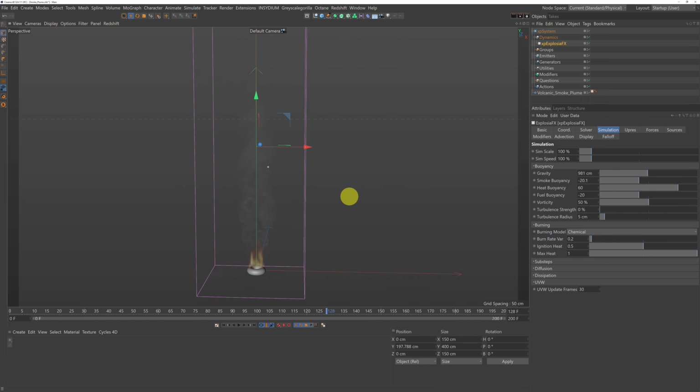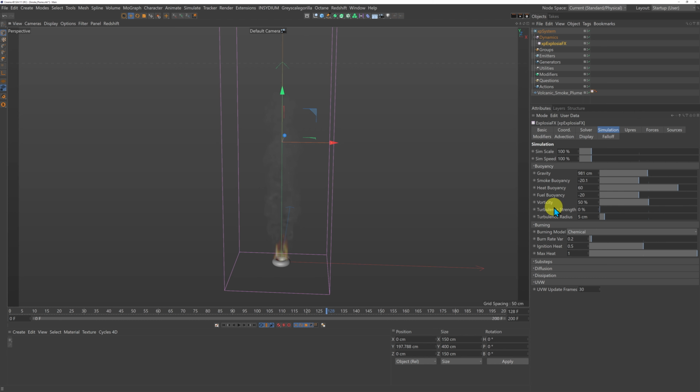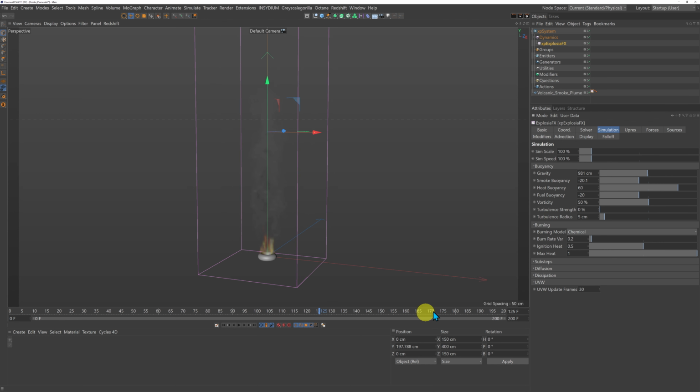So it's up to you what you want your smoke to look like, and this is where I'll play around with my numbers and stuff. I very rarely touch the top fields here. I just find with vorticity and turbulence strength you can get some pretty good control there. That's looking cool to me.